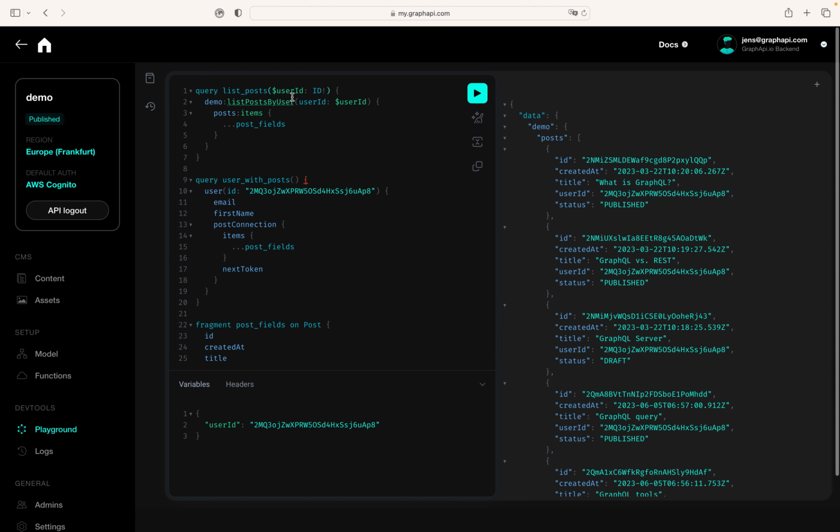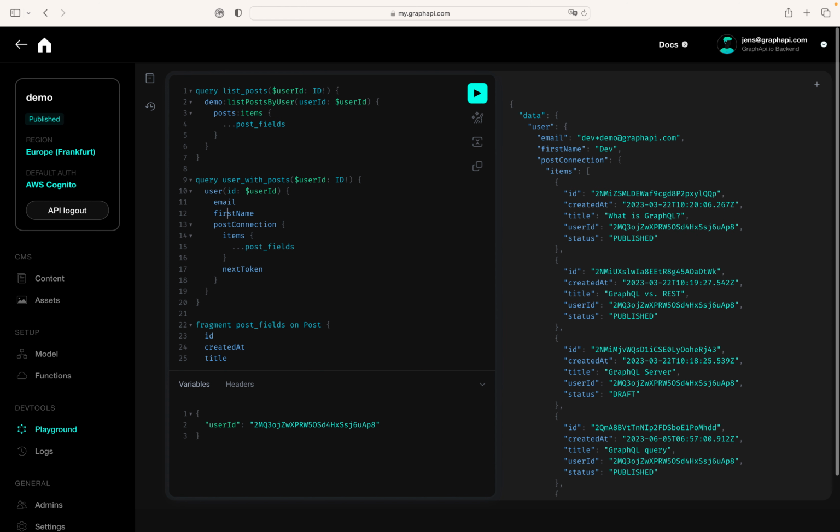And let me also reference it here. So I will just copy this over and also reference the variable user ID from here. Okay, so if I execute this, you see I have the user object, email, first name, and so forth.